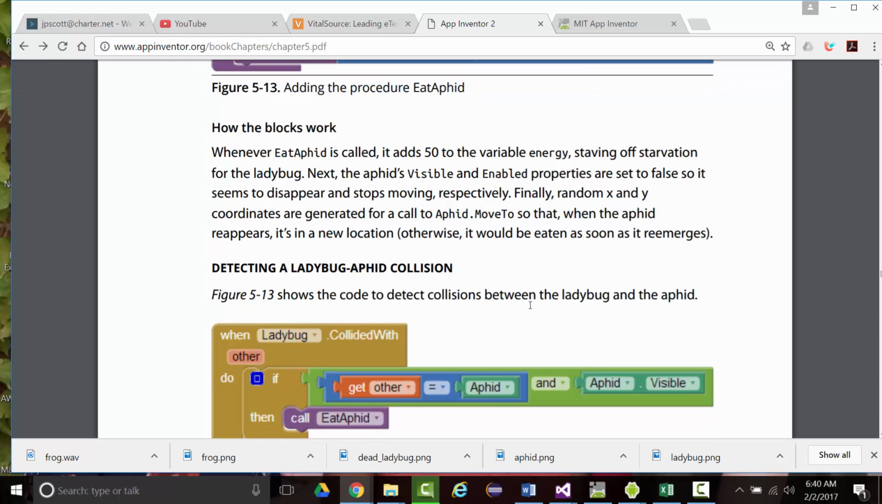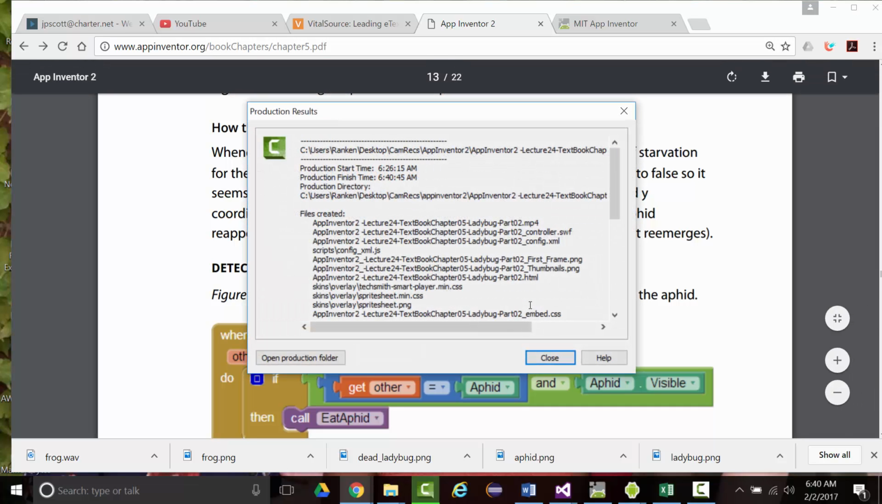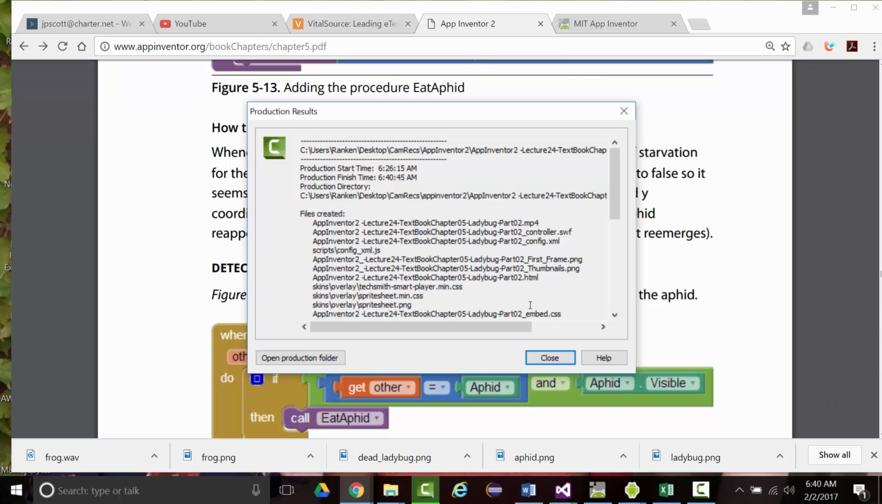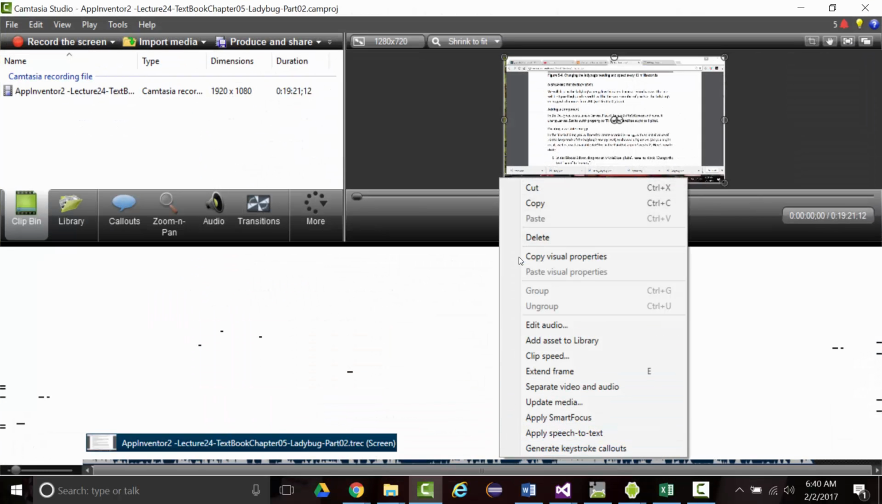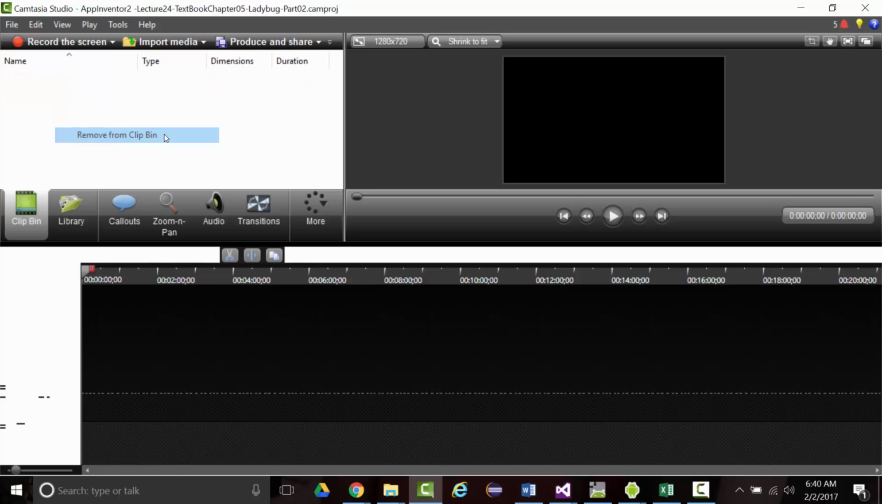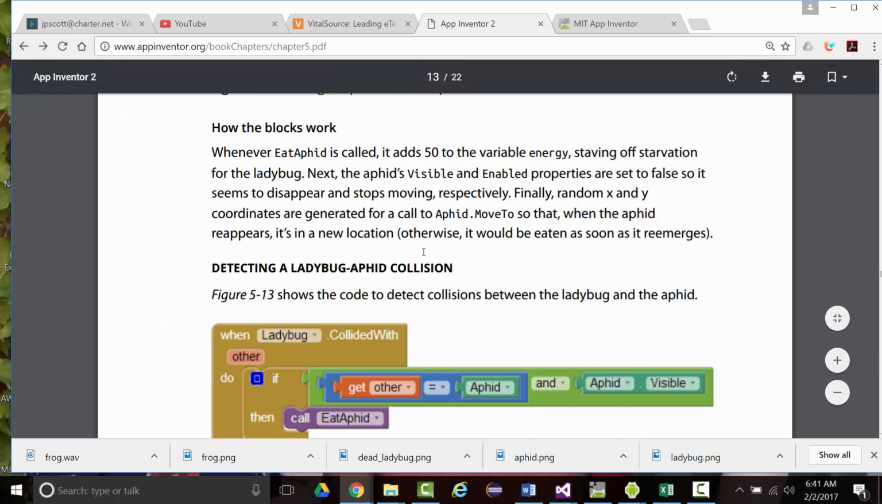So as it says here, whenever eat aphid is called, it's going to add 50 to the variable energy to make sure that the ladybug does not die from having its energy level run down. It's set to a number, so if we don't want it to run down to 0, how's that? Because if it does, that's one of the ways, as we mentioned, the game ends. Okay, so we add 50 to it.